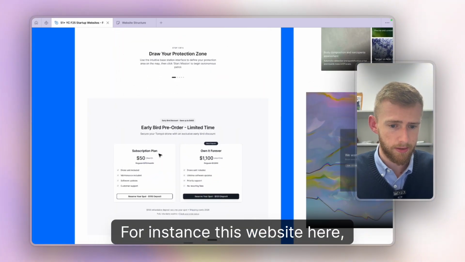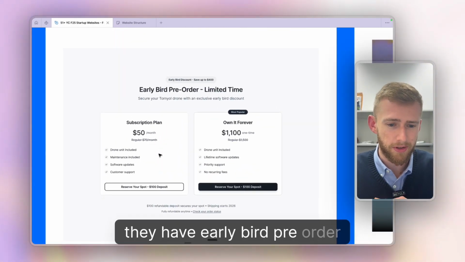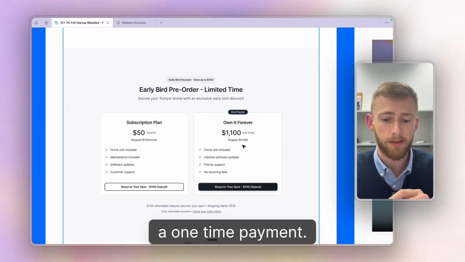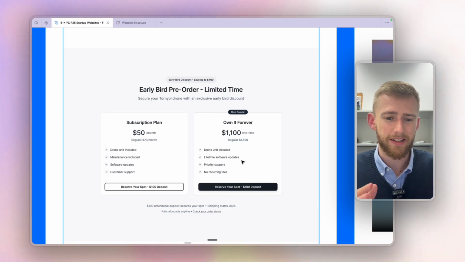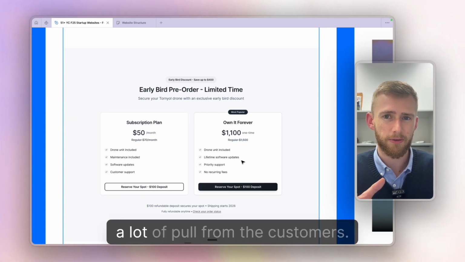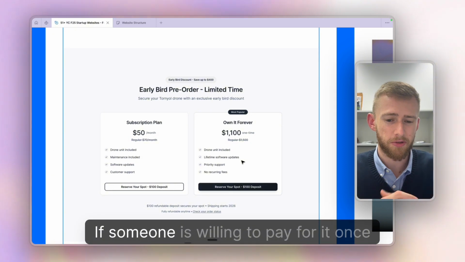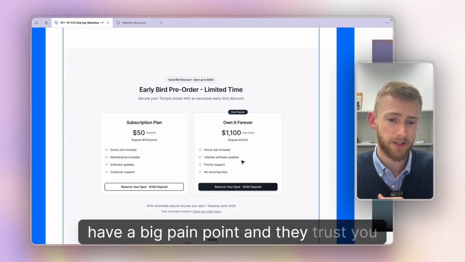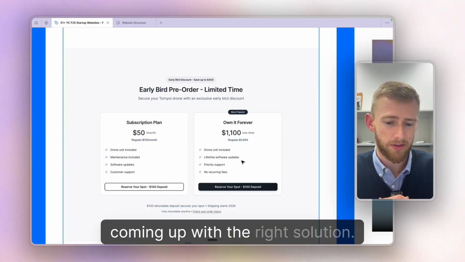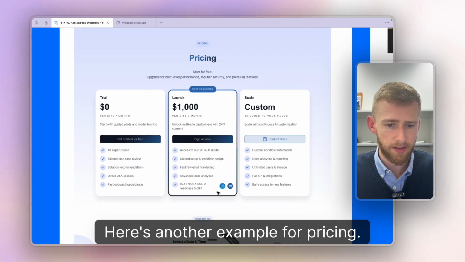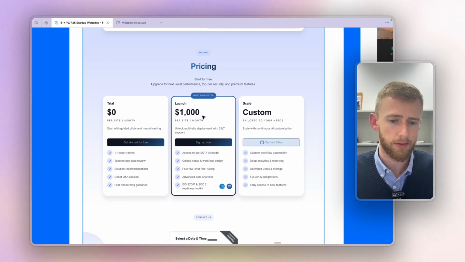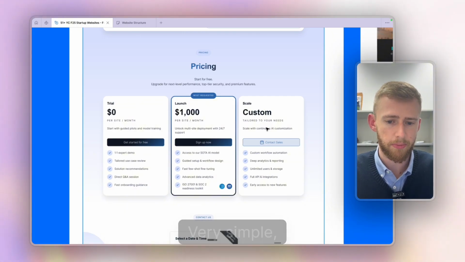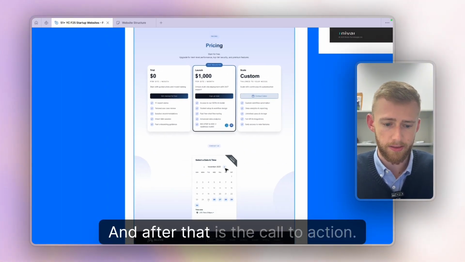For instance, this website here, they have an early bird pre-order, and you can either do a subscription or a one-time payment. This is great because it shows a lot of pull from the customers. If someone is willing to pay for it once, they have a big pain point and they trust you coming up with the right solution. Here's another example for pricing. You have a free trial, you have a launch, and you have a custom model. Very simple, very basic. And after that is the call to action.